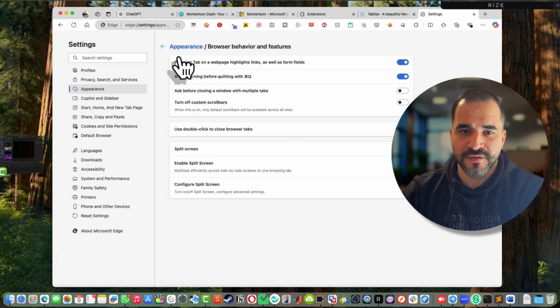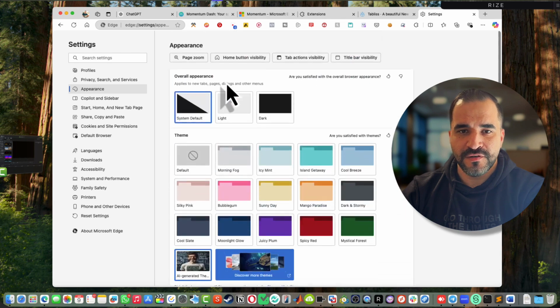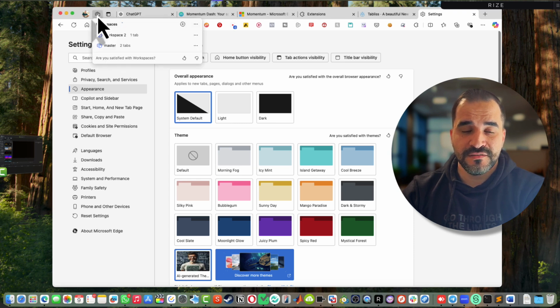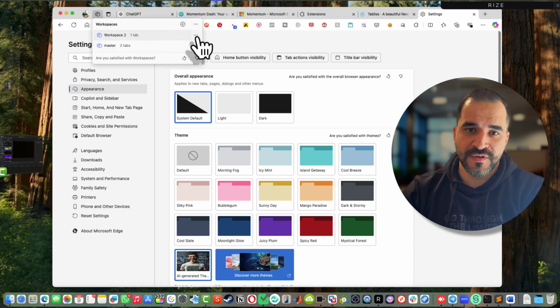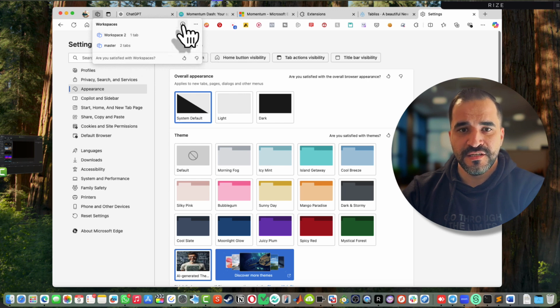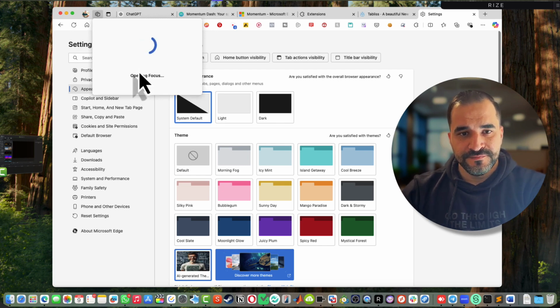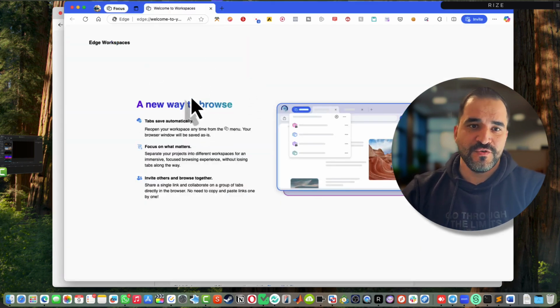As before. Okay. Now we have everything on, and the workspaces feature is actually enabled by default here. Can you check on the top left corner? You can see the workspace, and here I have two workspaces. You can click here to create a new workspace. Let's call it focus, and click done. Here is your new workspace.